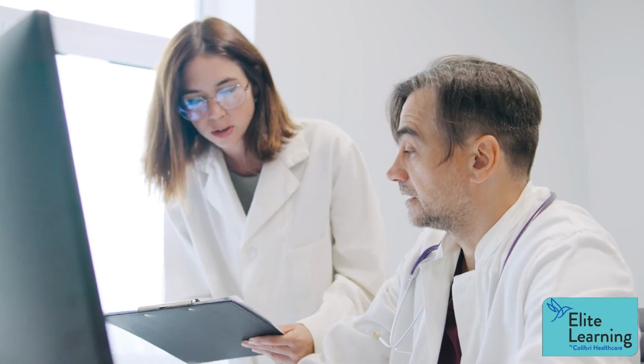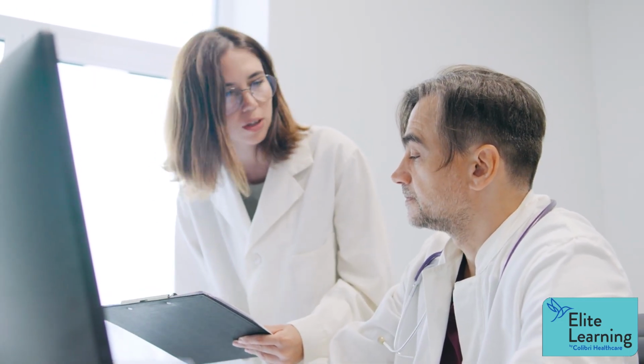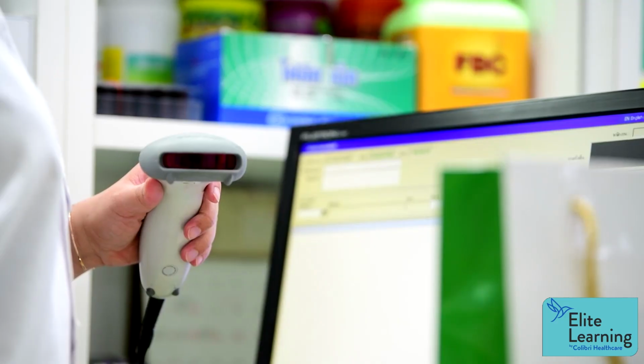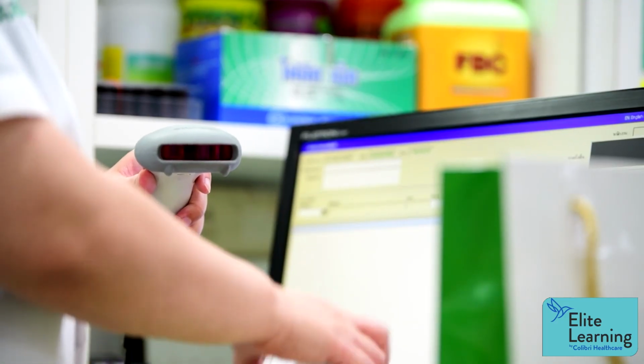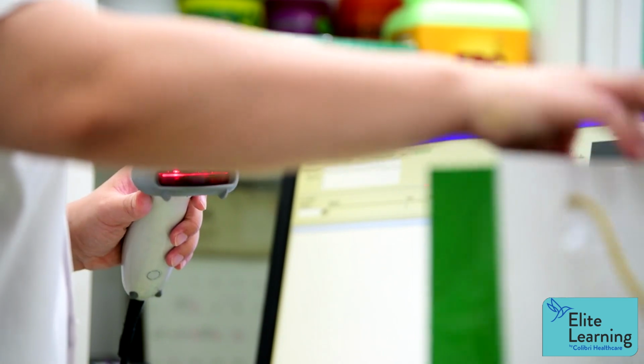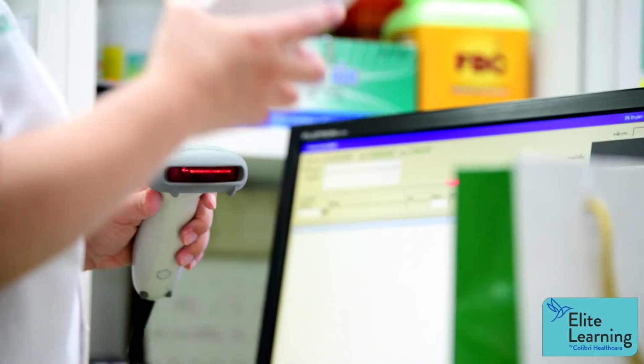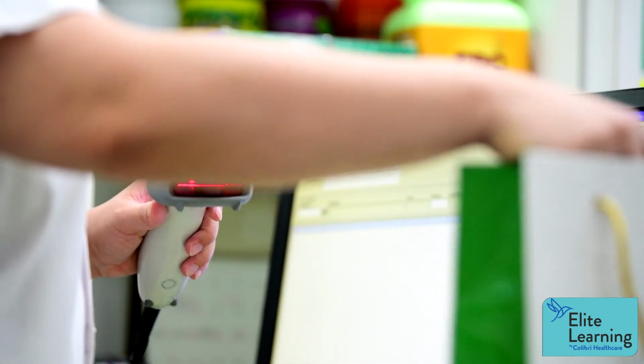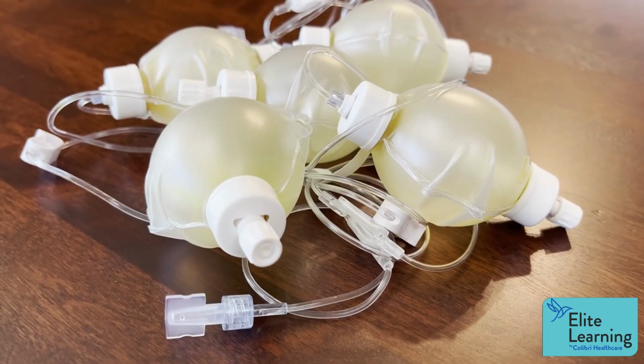You'll use clinical informatics every single shift. Let's look at 3 real-world applications. Barcode medication administration. Scanning a patient's wristband and their medication ensures the right patient gets the right drug at the right time. Smart IV pumps.